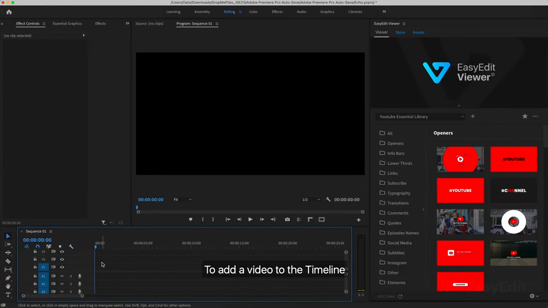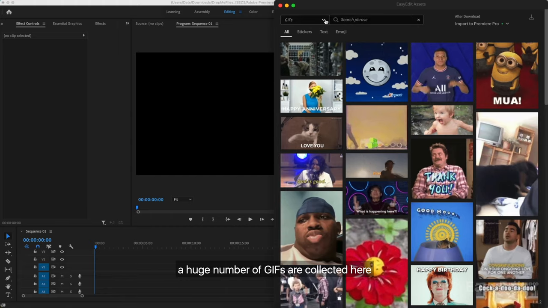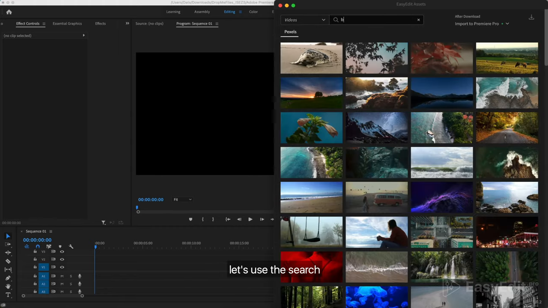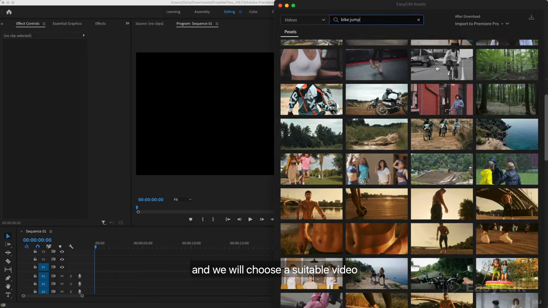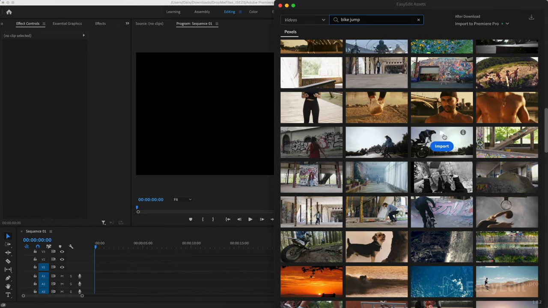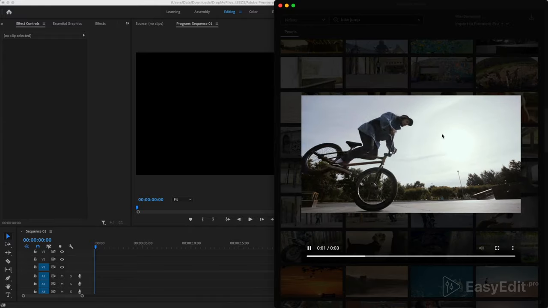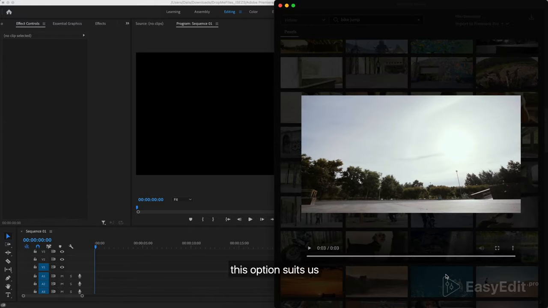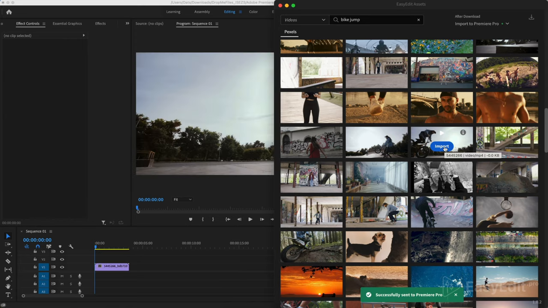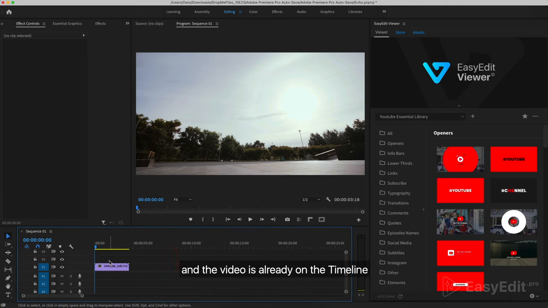To add a video to the timeline, I'll use the EasyEdit viewer. Assets tab. A huge number of GIFs, images and videos are collected here. Let's use the search. And we will choose a suitable video. This option suits us. Click Import. And the video is already on the timeline.